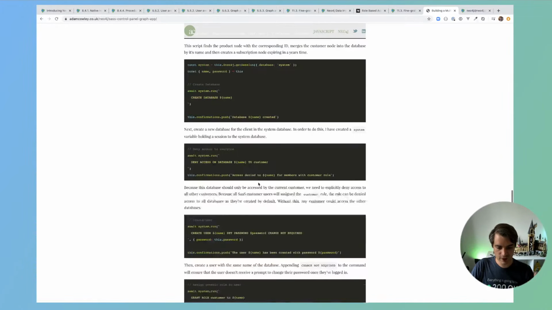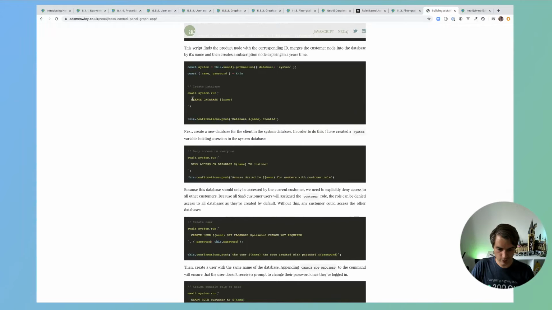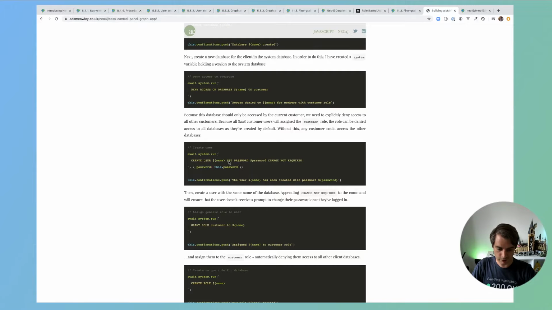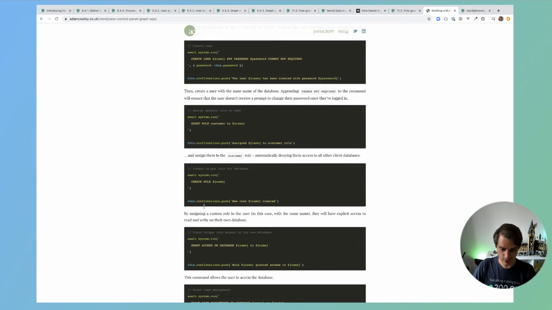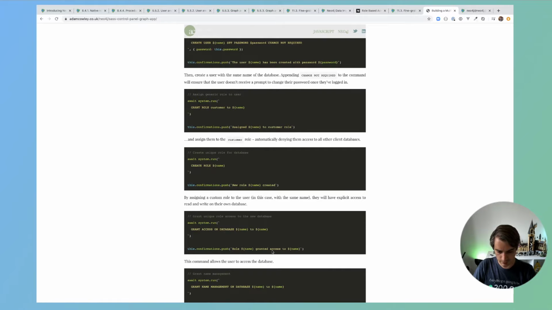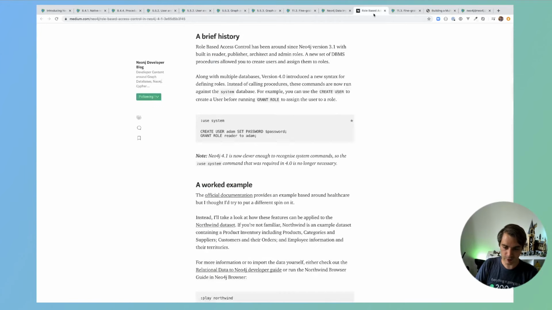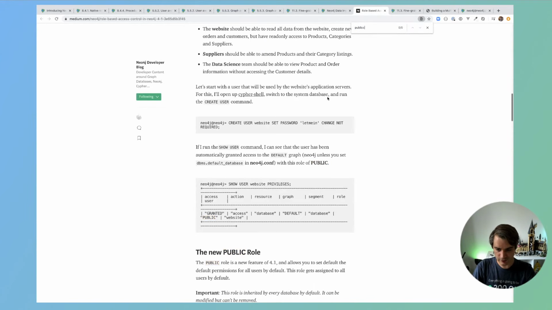And then every time I created a database, I created a new database with the name of the customer, and then I would deny access to the customer, which was this public role, and then create a new user with the same name, and then grant the role of customer, so it wouldn't have access to all of the other customer databases, but then create a custom one, which would allow it to access their individual database.